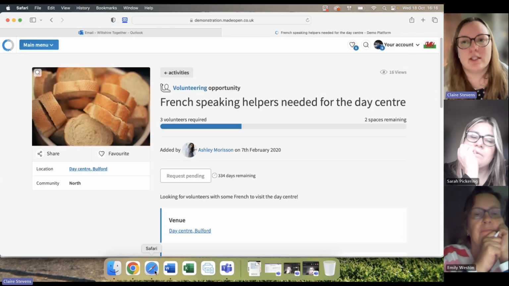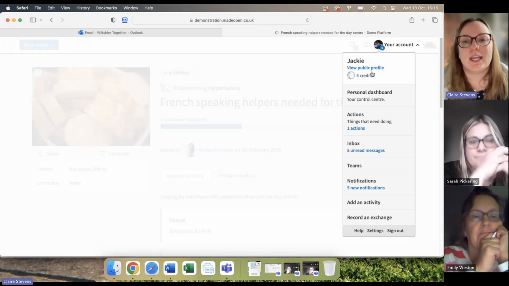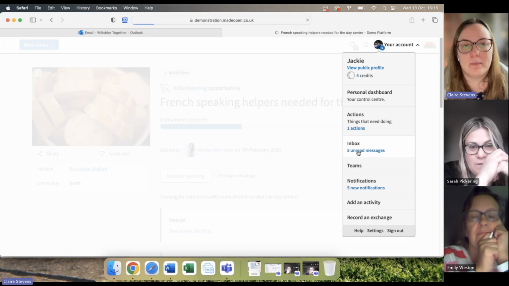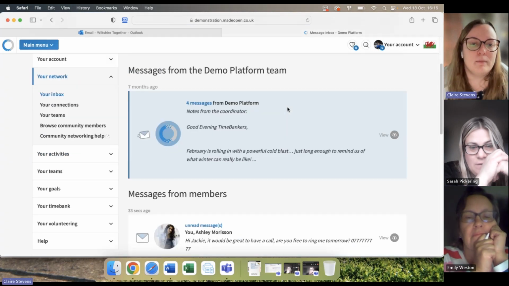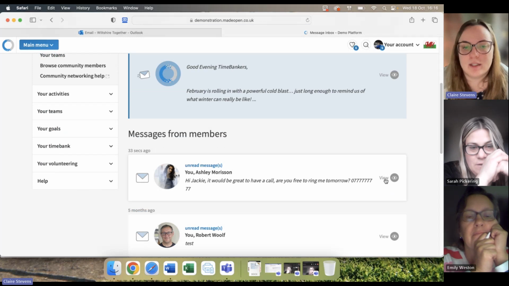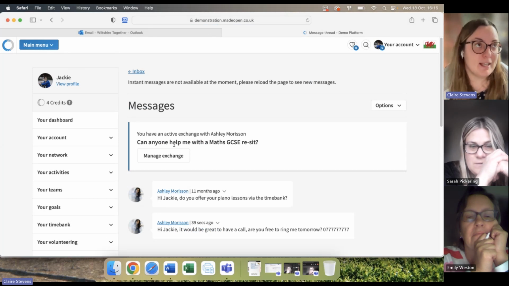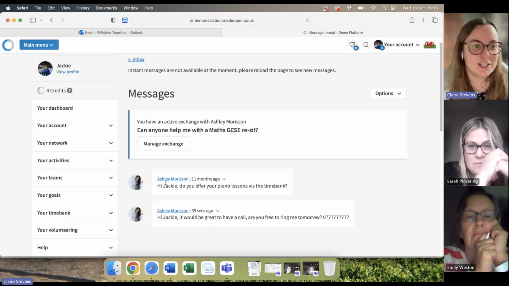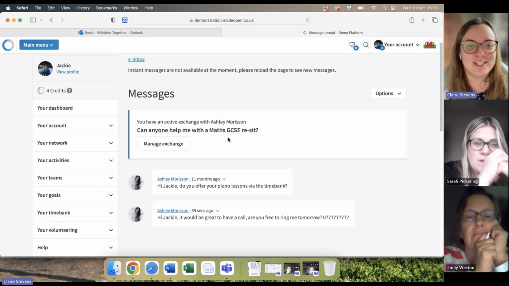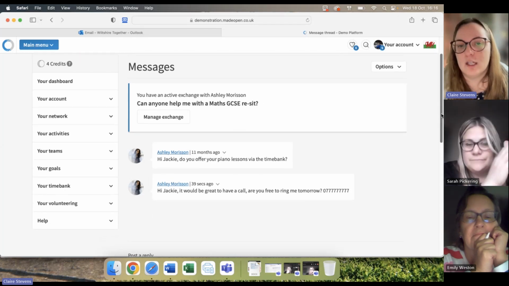Go to the other browser and look at Jackie. Jackie will now have a new message in her inbox from Ashley here. It says unread message, and you'll see that it's connected to this volunteering. Because this is a demonstration platform, we've got both time banking and volunteering running on here. So Ashley and Jackie have previously used it for demonstrating, and they're connected through a time banking exchange as well. So it's linked to that one, but it would just say the most recent volunteering example on Wiltshire Together.